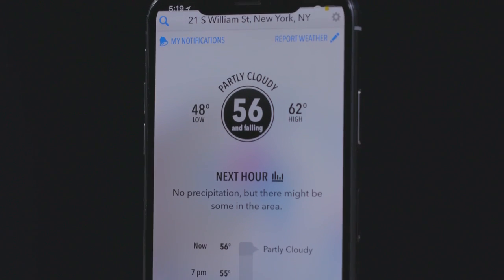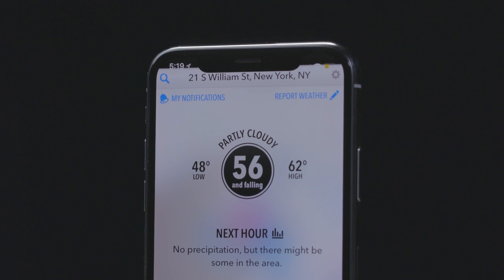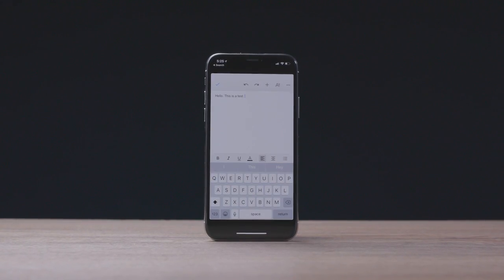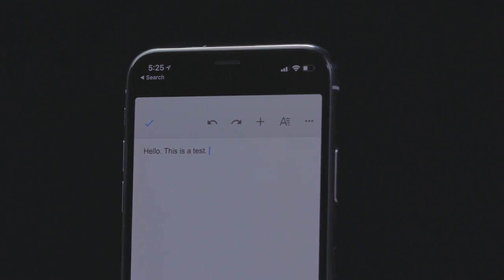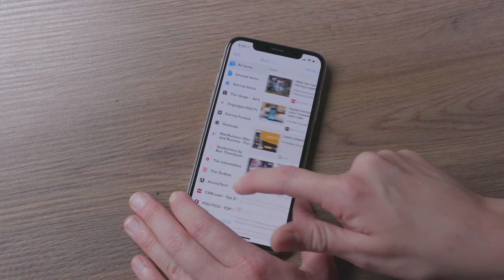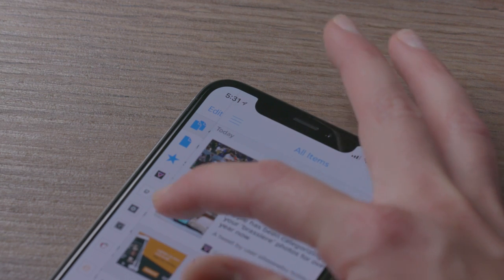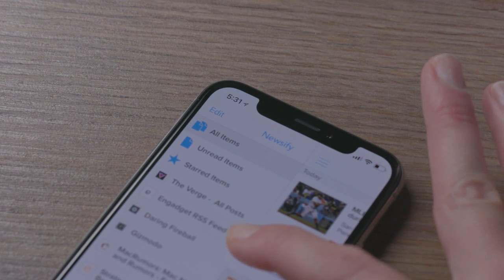The other thing is apps that aren't optimized for this display are kind of broken. So like Dark Sky has a weird black bar at the top. Google Docs, which isn't optimized yet, has huge borders at the top and bottom. They're basically fake bezels. Other apps that use auto layout, like my newsreader app, Newsify, it's just broken. There's lines cutting across the status bar.